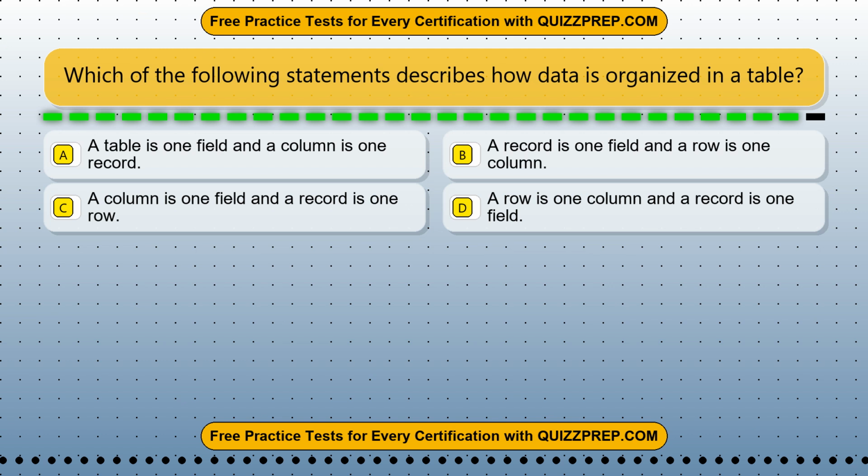Question 220. Which of the following statements describes how data is organized in a table? Option A. A table is one field and a column is one record. Option B. A record is one field and a row is one column. Option C. A column is one field and a record is one row. Option D. A row is one column and a record is one field.